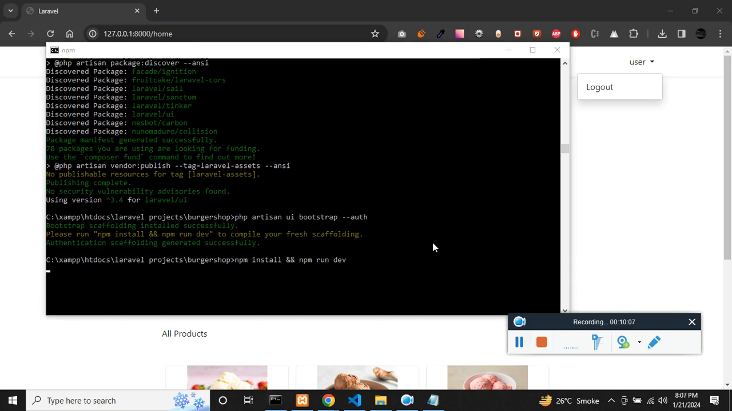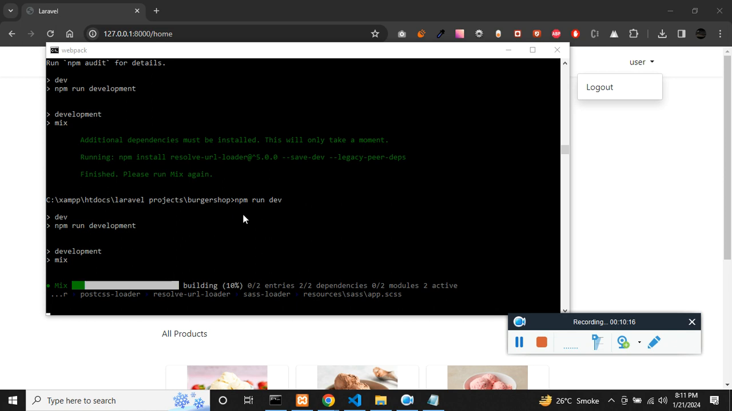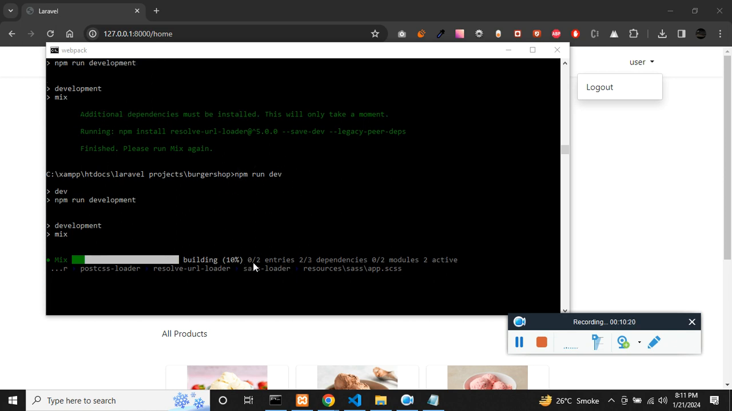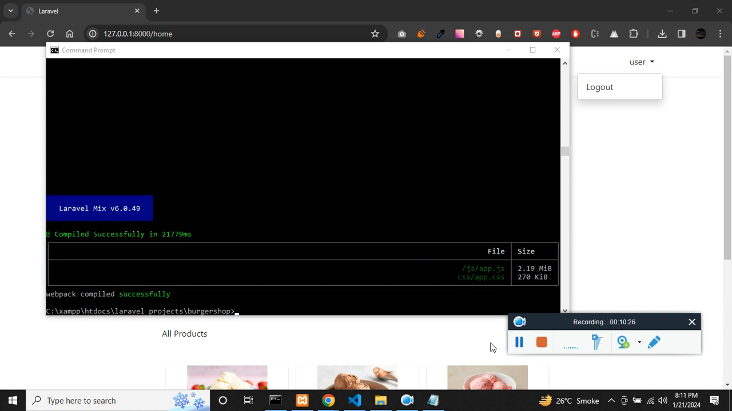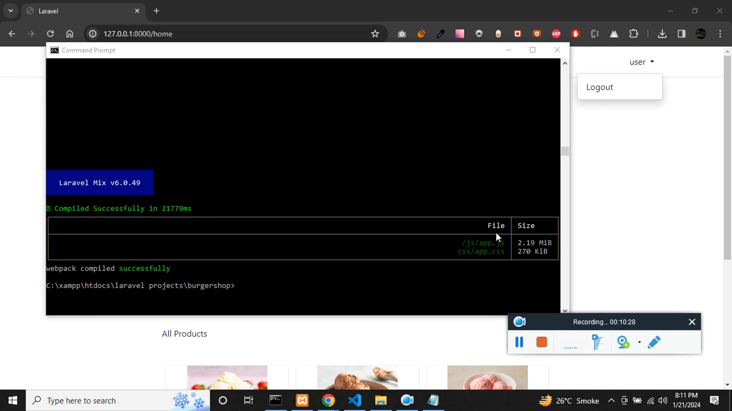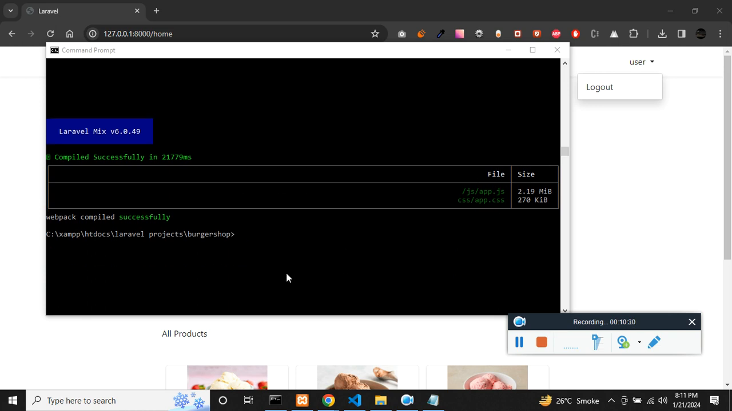Sometimes what may happen is after you execute this code, you need to execute npm run dev one more time. As I said, I have to execute this code again. This kind of process may happen while you execute this code. Once all the execution is complete, you should see something like this table come up.